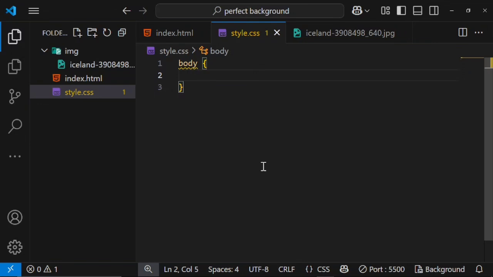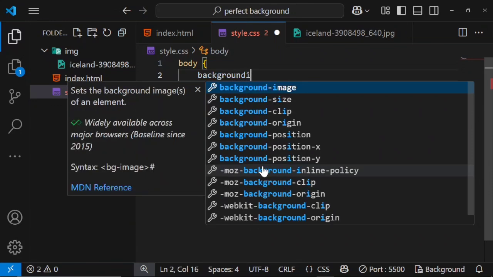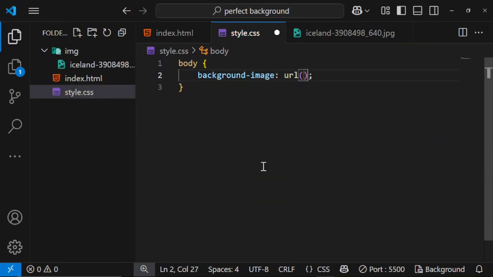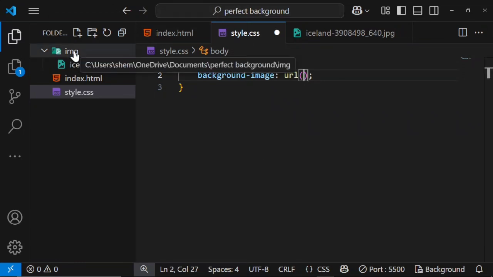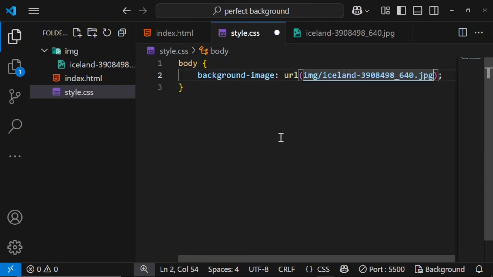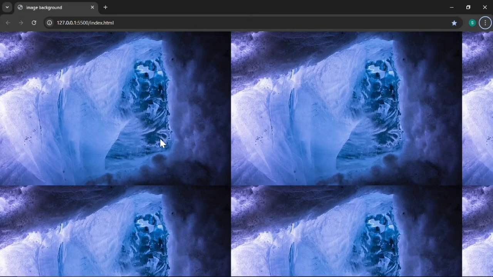We can put the image by saying background-image, and then url. We follow this file tree, the img folder, then inside Iceland, so img/Iceland. Okay, there you go. After that we are going to save it and see what's happening on the web page. You can see now the image is there, but it is repeating itself to cover the whole page. But that's not the case that we want.